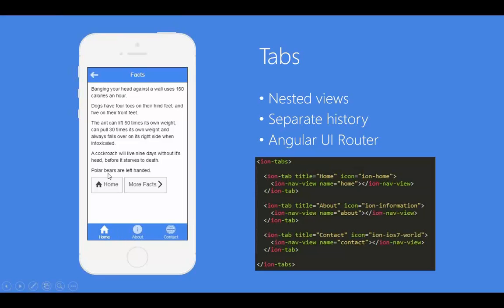So if I were to go to more facts, switch back to contacts, and then switch back to facts, we would maintain the same page that we're actually on. And a lot of this is brought to you by the Angular UI router.